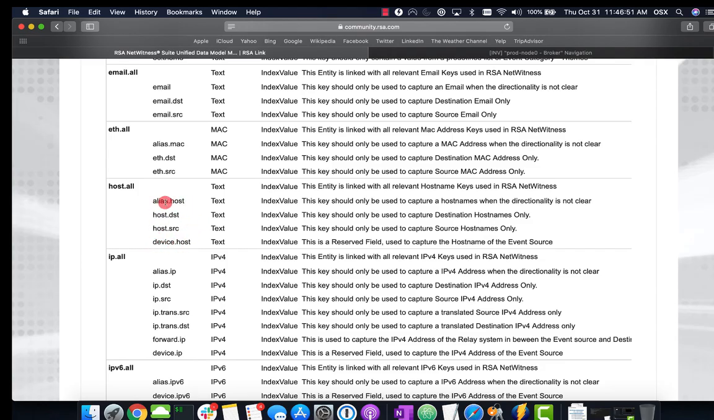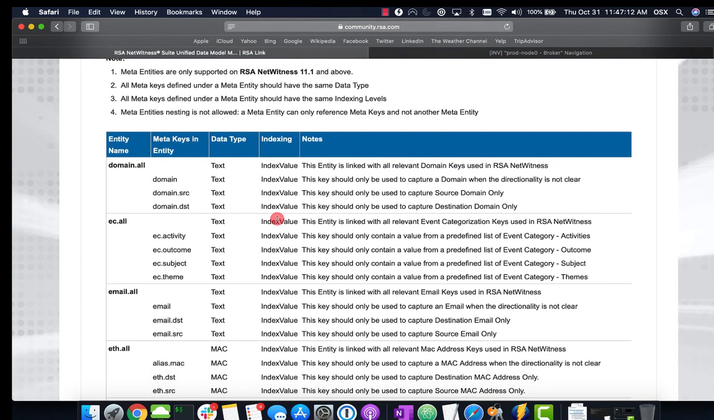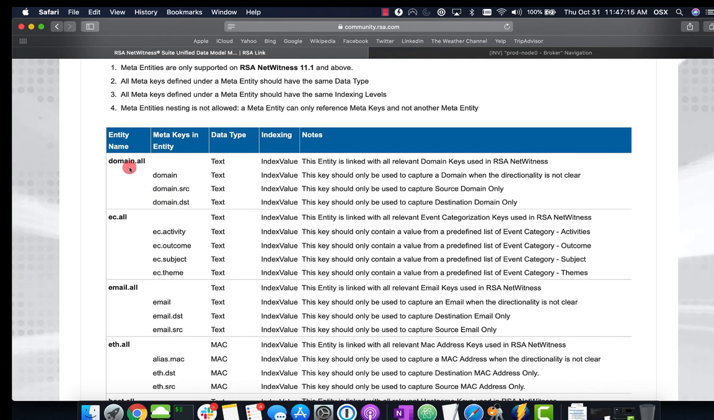So if you were to add, and we'll show this later in the practical session, another key under host.all, a custom key that you've created that you want to be searchable through this meta-entity, or an existing key that we have not added out of the box, it must be the same data type. That is, you cannot take ip.source and put that key into the host.all meta key because of the differing data types. So the data types must match for all of the subset keys that are in the hierarchy of the meta-entity.